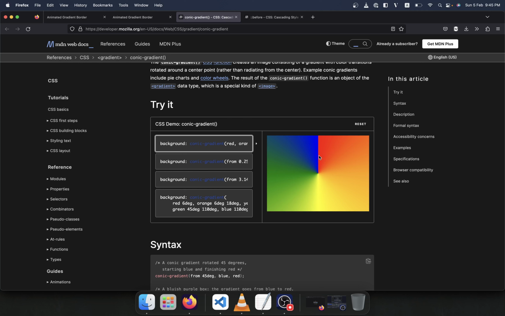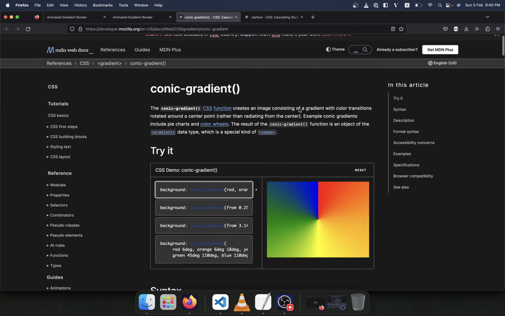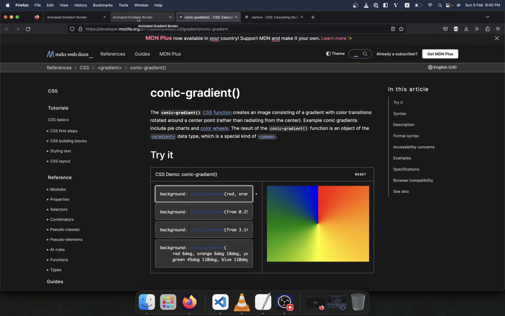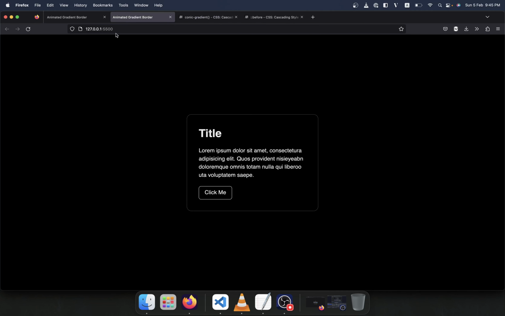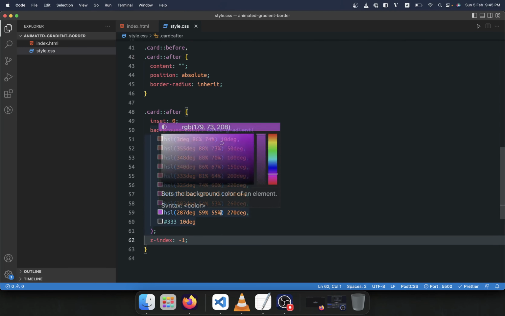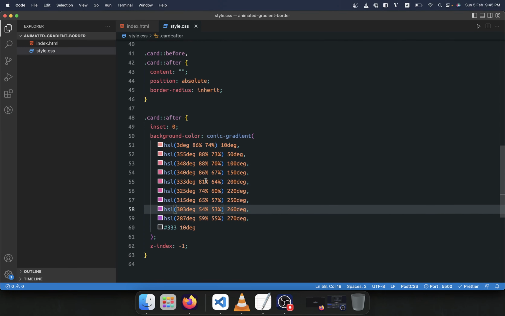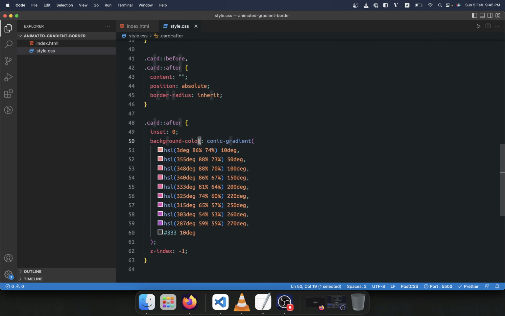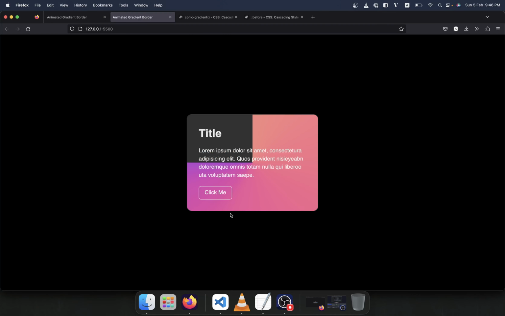So we have 360 degrees in total, so we can specify different colors for different ranges of degrees. You can read more about it here on MDN. So yeah, here we have got that. The index is set to -1. So yeah, now it shows up.